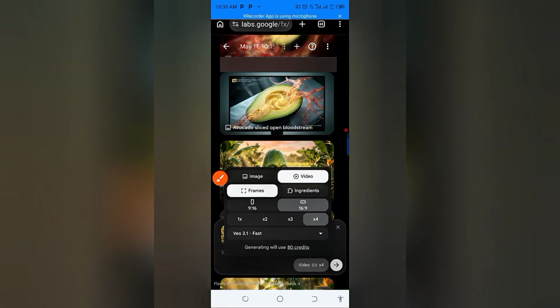Once I click on it and it opens, I'm going to click on this image option to change it. It's supposed to be on video. What I'm going to check here is that my aspect ratio and the frame are okay, and what I'm going to be using is okay. The video option is okay.